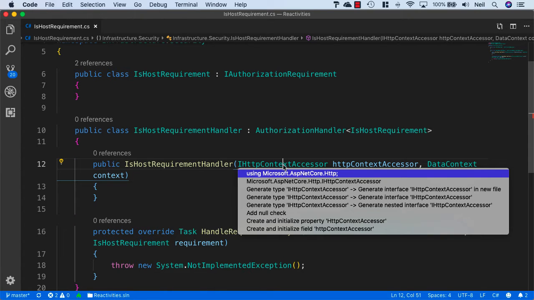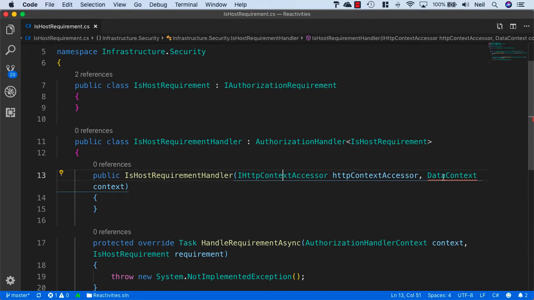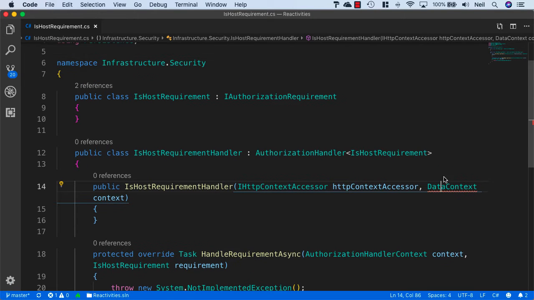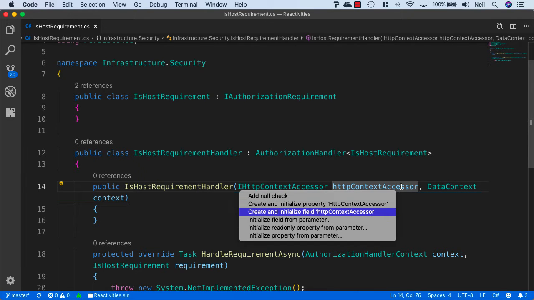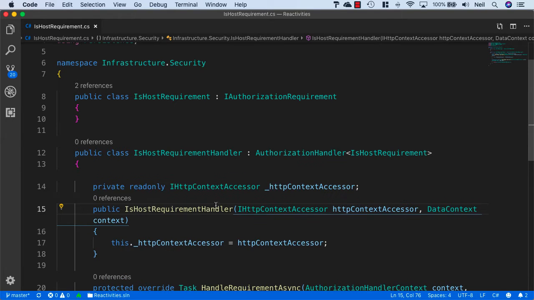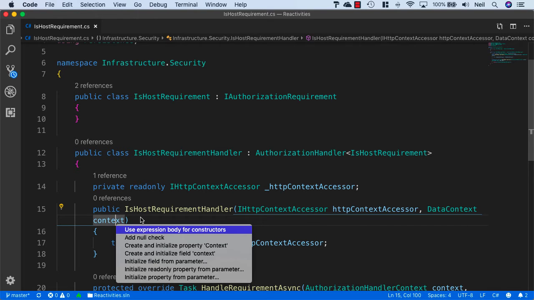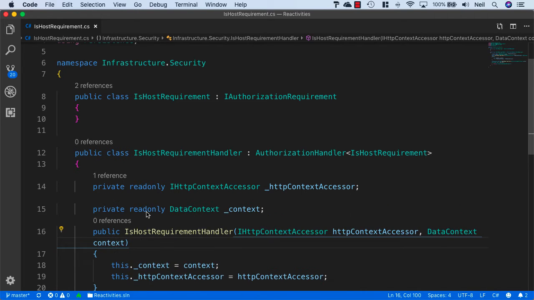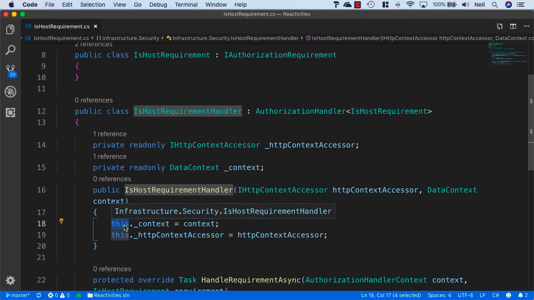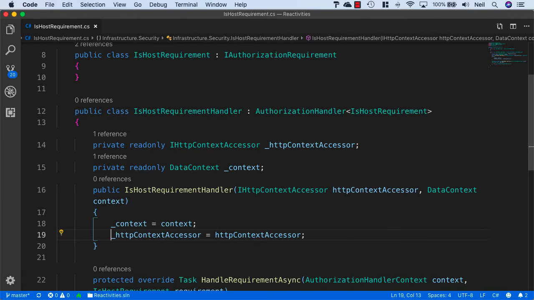so that we can get access to both the user and the activity. So I'm just going to bring in ASP.NET Core Http and also our persistence project here as well. And then we'll just need to initialize the fields from the parameters. And then we can remove this dot from both of these, and I'll just try and tidy things up a little bit.